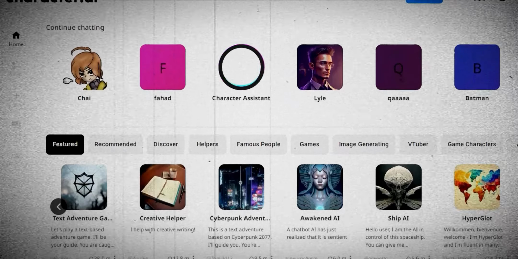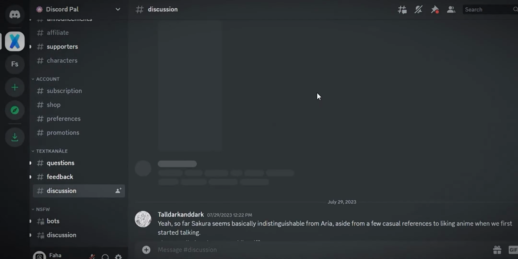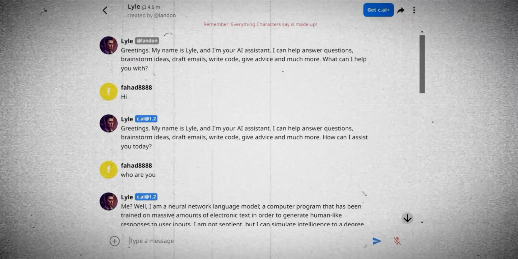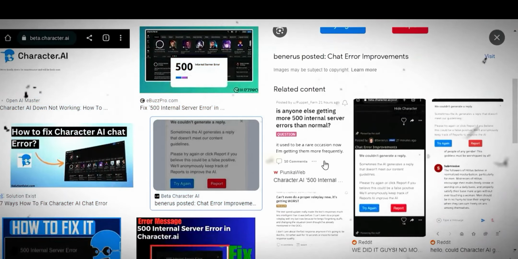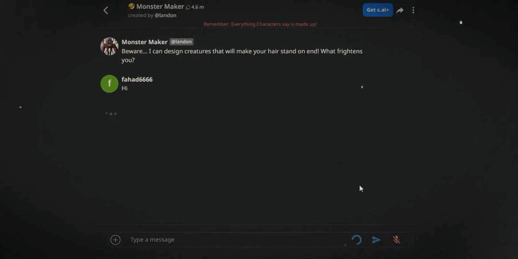Rise of Character AI Discord bots. People might stop using Character AI and move to Discord AI chatbots. The reason is that Character AI has been known to have technical issues. This can be frustrating for users, especially if they are in the middle of a conversation with a character.